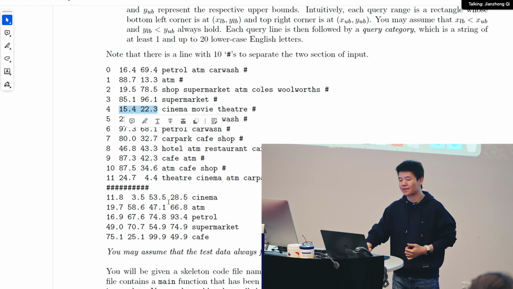So the first stage would be just to read all the POIs, essentially to read the first section of the input. Read all the POIs, and we ask you to print out how many POIs you read. Apparently in this example, 12. And we want to ask you which POI has the largest number of categories. In this case, the third POI, POI ID 2, has the most categories, like 5 category keywords.